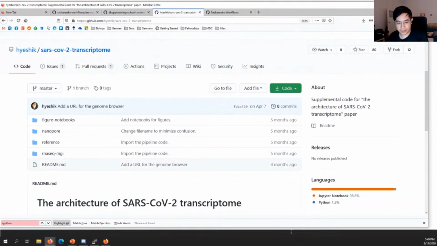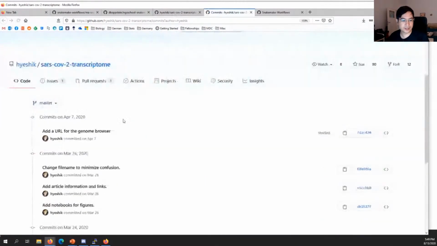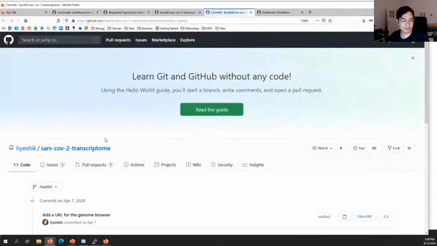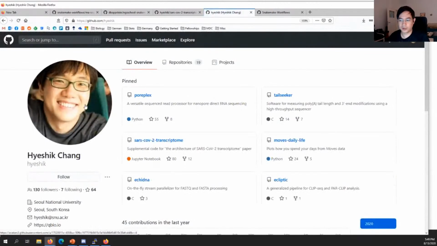So, Hyeshik Chang is the author of this particular pipeline, and Hyeshik is a former graduate student of Nari Kim in Korea, and he's now an assistant professor at Seoul National University. And he was also one of the early adopters of Snakemake. We've interacted a little bit in the past, and he's also now doing similar research to us. So it's nice to follow his work.